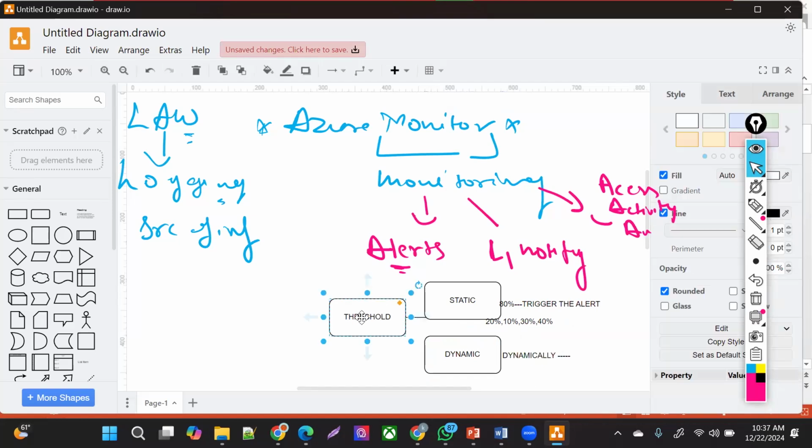The threshold means after that I'm not able to control myself, right? So the threshold is the value after which it's going to trigger that alert. That threshold can be static, where you provide a manual value, and the other one is dynamic, where it analyzes your pattern and then creates the incident alert, right?